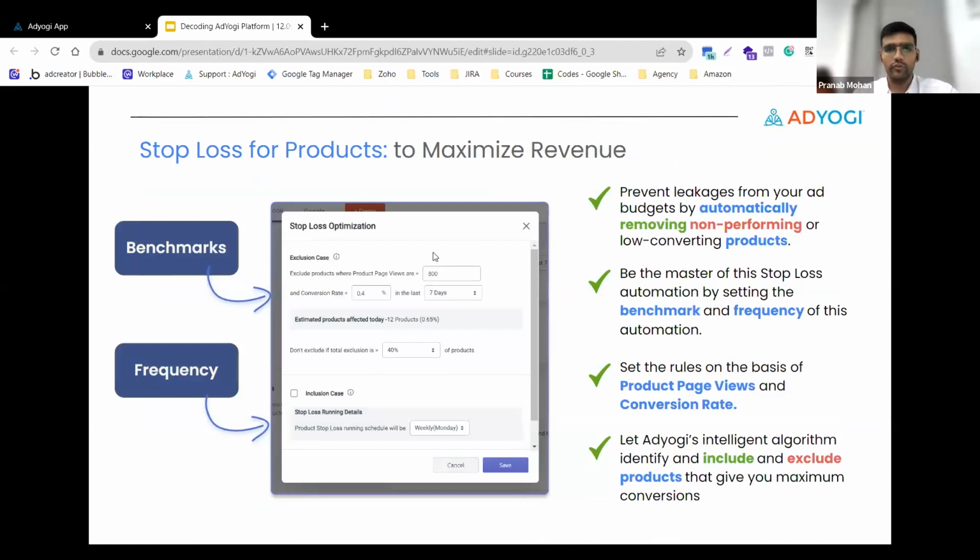So product stop loss allows you to prevent leakages from your ad budgets by automatically removing non-performing or low converting products. This also allows you to set up rules on the basis of product page views and conversion rate. And then you can also automate these benchmarks and frequency, whatever automation you want to set. Once it's set up, it allows the Adyogi intelligence to include and exclude the products that give you the maximum conversion on the platform.